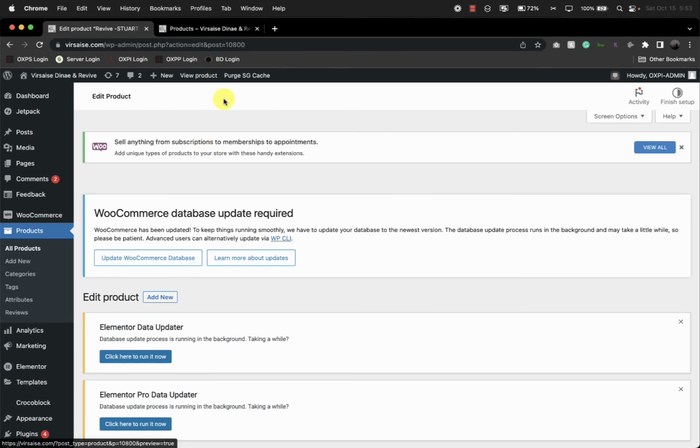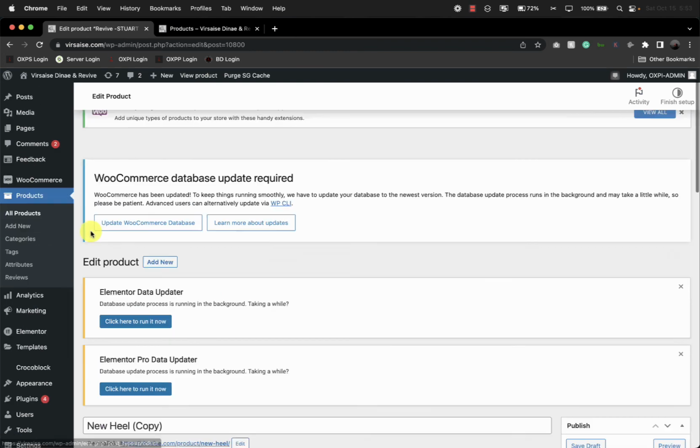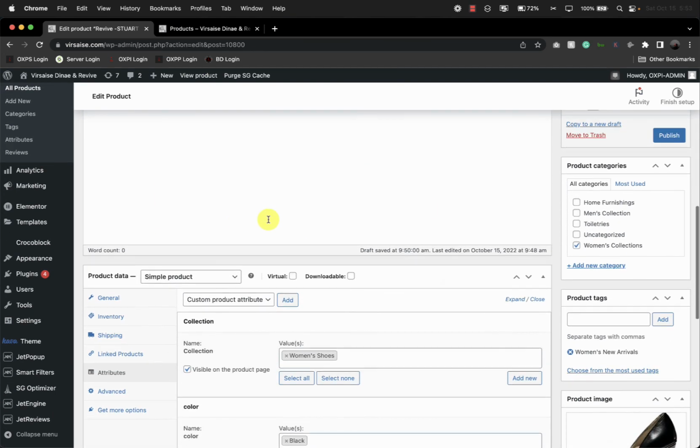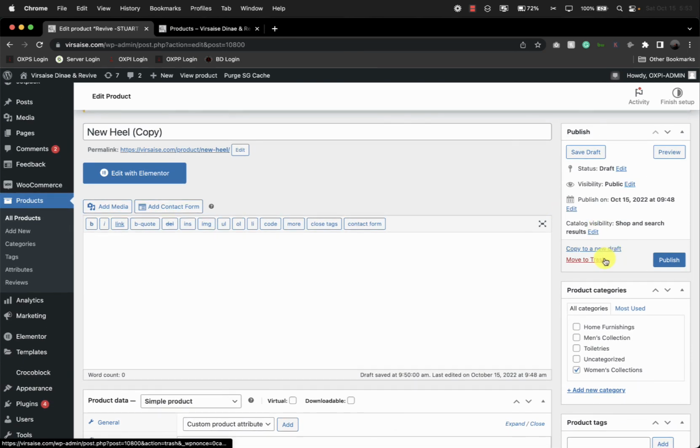If you wanted to delete a product, you can do that either from the products menu and just simply find the one that you want and delete it. You can also go to the actual product that you're looking at and click on move to trash. You can set it as a draft, which means that it won't show up on the site. It'll just kind of be saved for later. So you have a lot of different ways where you can control how the products actually show up on your site.